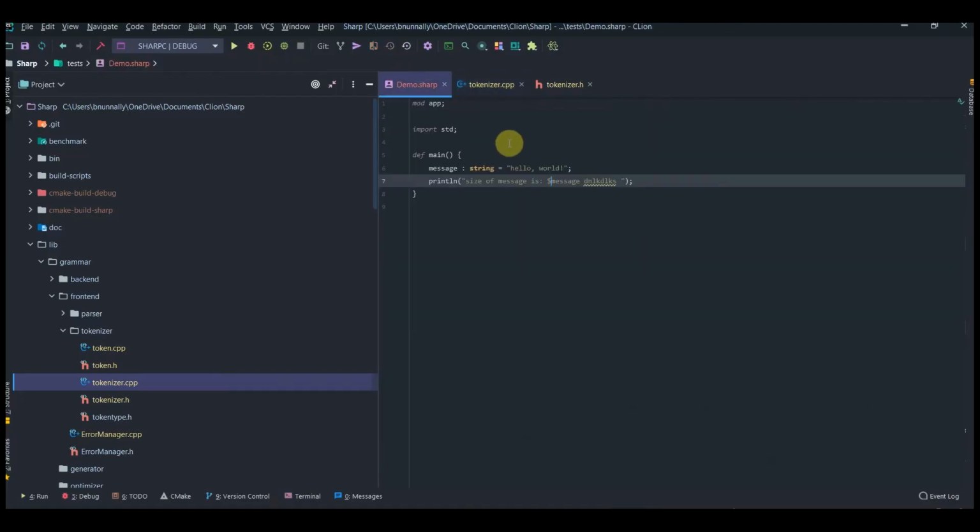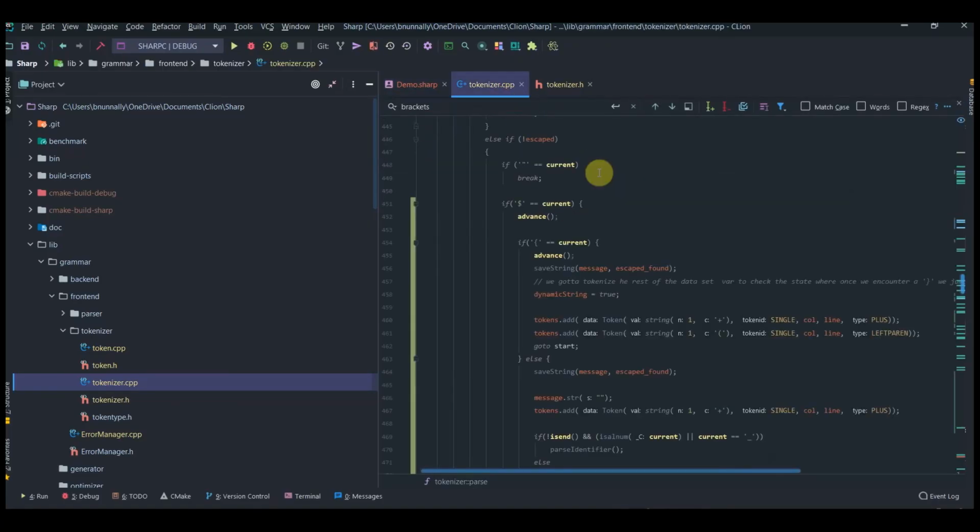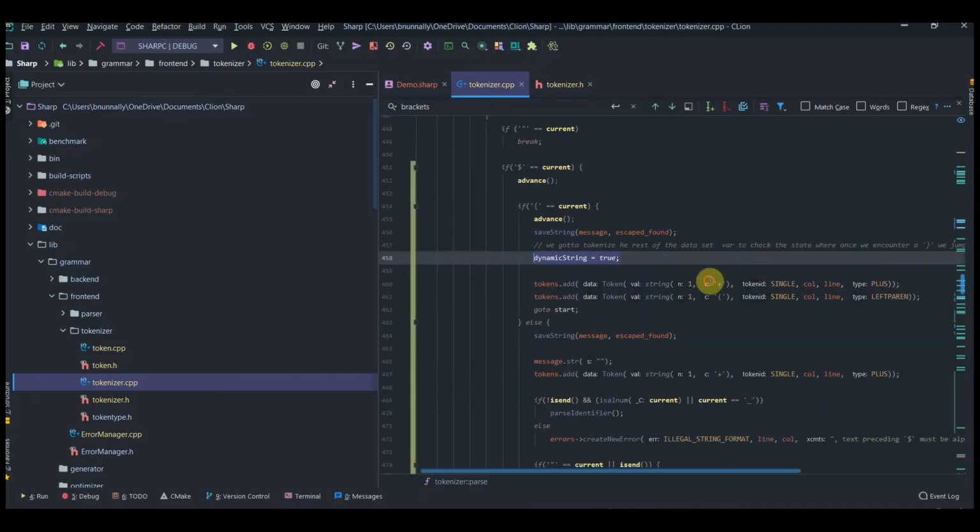And then if you have the example where we have the complex expression added on the inside, then we would basically advance, consume this token, save the string, set dynamic string to true, and add our plus in our left paren.